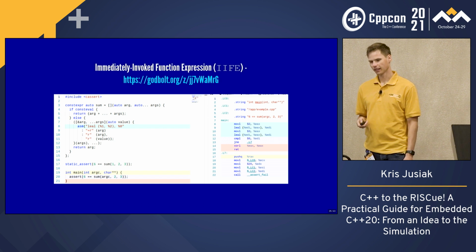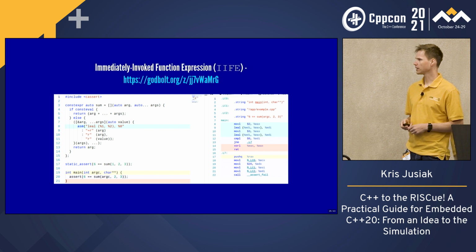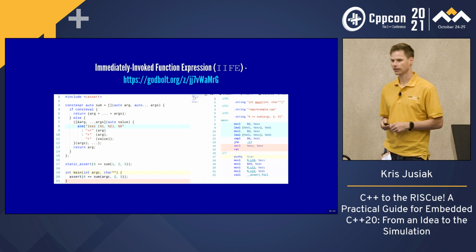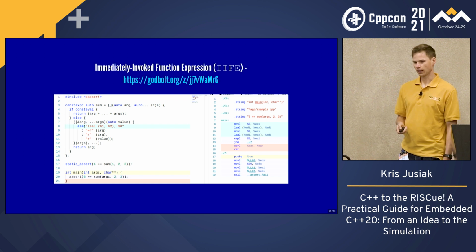So that might be a nifty trick for some of the embedded world when you try to generate a lot of things using assembly, because embedded. So immediately invoked function expressions are very handy to do that inline. Obviously, we could do that before, but C++20 makes it easier.